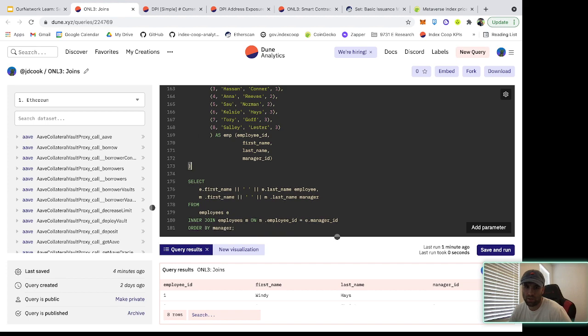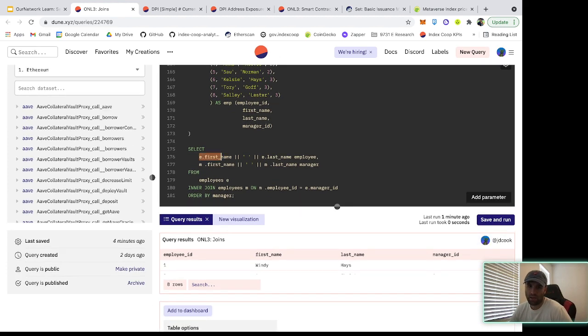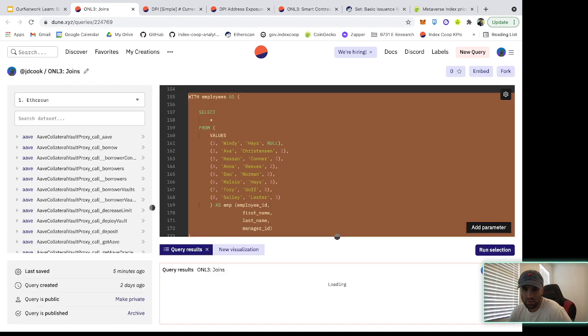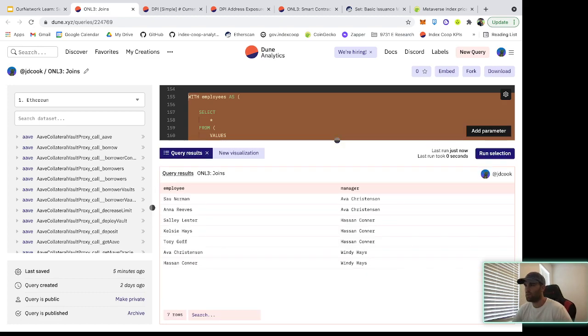using a self join. So we're going to get the first name concatenated with the last name of every employee, and that's from employees E. Then we're going to inner join the same table, give it the alias M, on employee ID equals manager ID. And so this self join allows us to see every employee, their name, and their manager's name right off the bat.